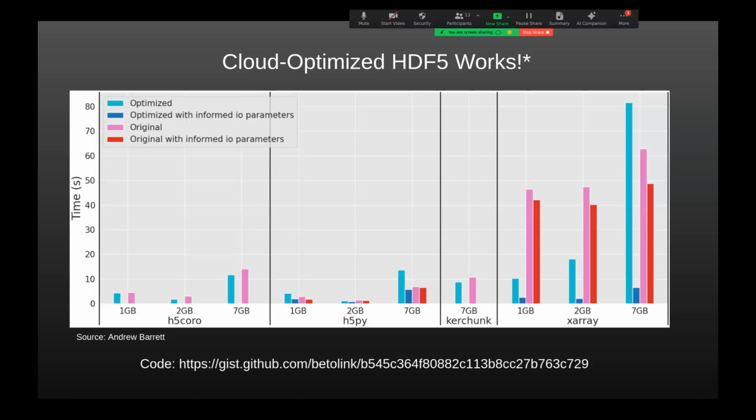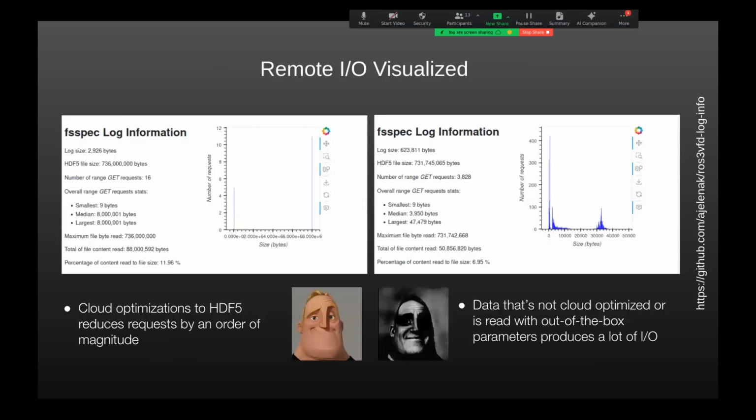And one of the cool things about all of this investigation is that the mission itself is adopting the recommendations. And ICESat-2, for the next version, will be the first NASA mission to produce cloud optimized HDF. And a side benefit for data producers is, of course, the IO.